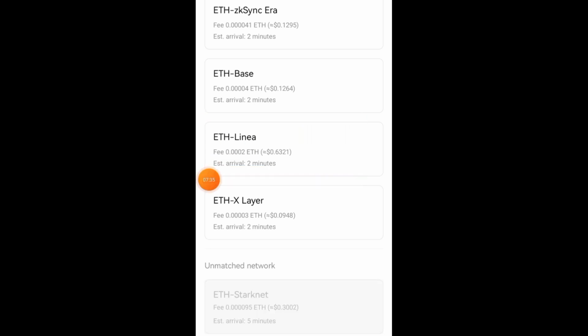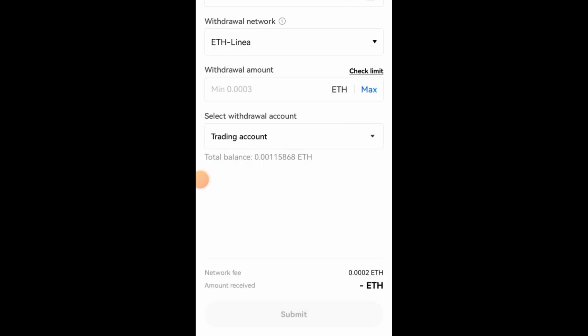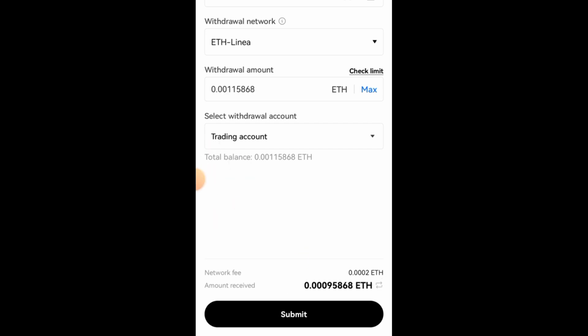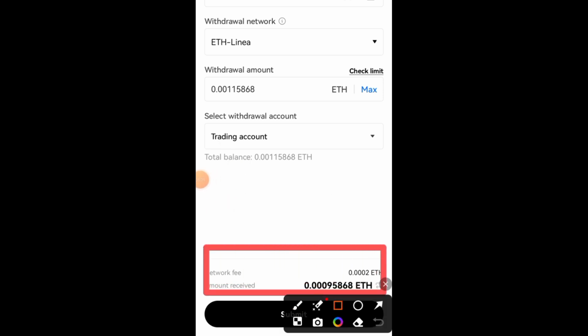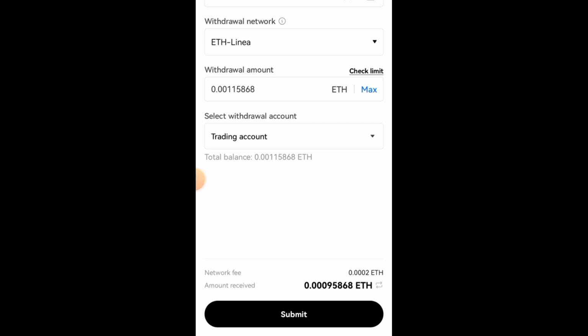So on the network section, make sure you select ETH linear, right? Okay, now on this page, just click on max. I'm actually withdrawing all the ether I bought, okay? So when it comes to this section, you should take note of something here. Let me remove this, guys. You see there's a network fee of 0.0002 ETH, which is equivalent to around 0.67 cents or so.